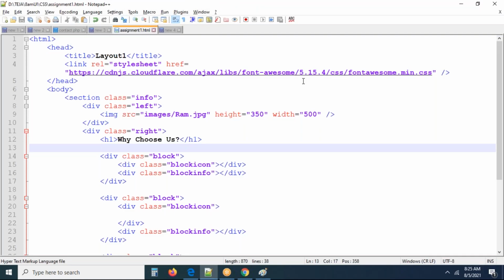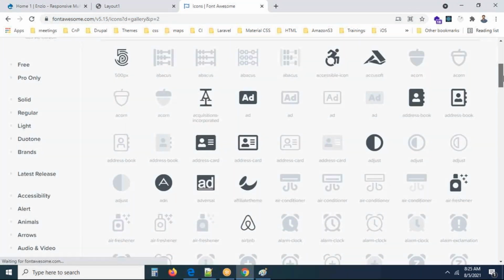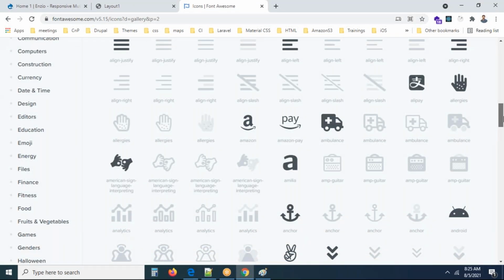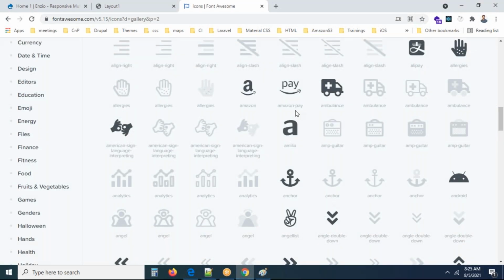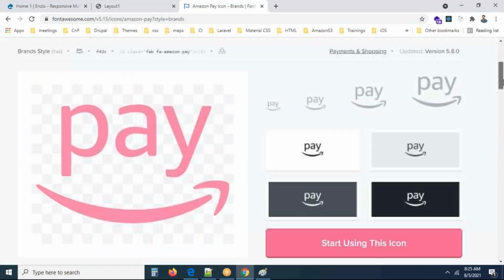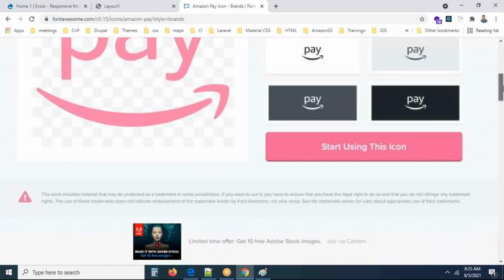Now can you see what version we downloaded? 5.15, and here also we have given 5.15. If we go to their official website, here we can see a lot of icons, guys. These are all the icons we have. What icon you need exactly, you can get there. Amazon Pay. Okay, what is the icon? If you click this, they will show you the code for how to add this icon into your website. Now here we can get the code to start using this icon.